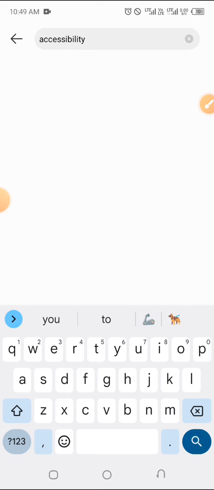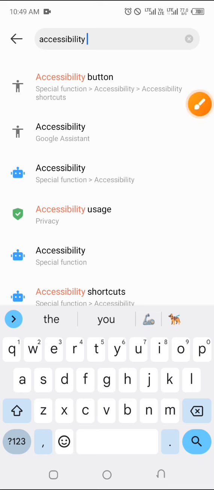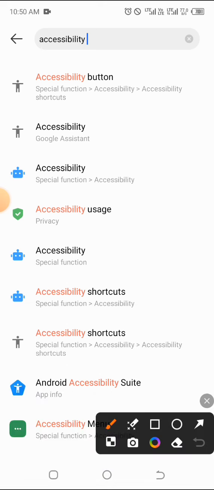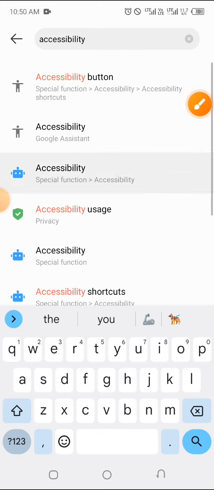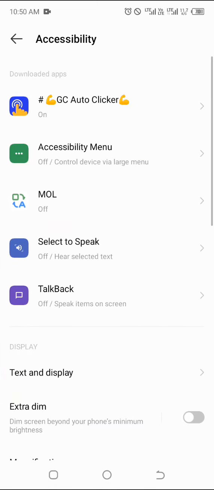So you search for accessibility and you wait a little just to allow it to load. All right, you can see this has loaded successfully. Now you're not choosing accessibility button, you are choosing accessibility, this real accessibility. So click on that accessibility, and you can see when I clicked on it, it brought me directly to my accessibility setup. So click on GC Auto Clicker, since that is the one I need to make use of.